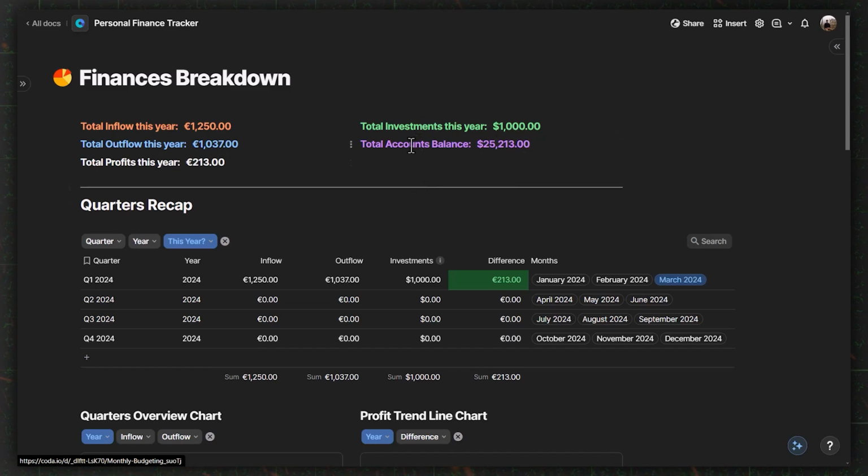And then here you can see total accounts balance. That is the sum of the balances of all the accounts that we saw earlier in the accounts table. And total profits this year is just inflow minus outflow. So this is cash-based profit.